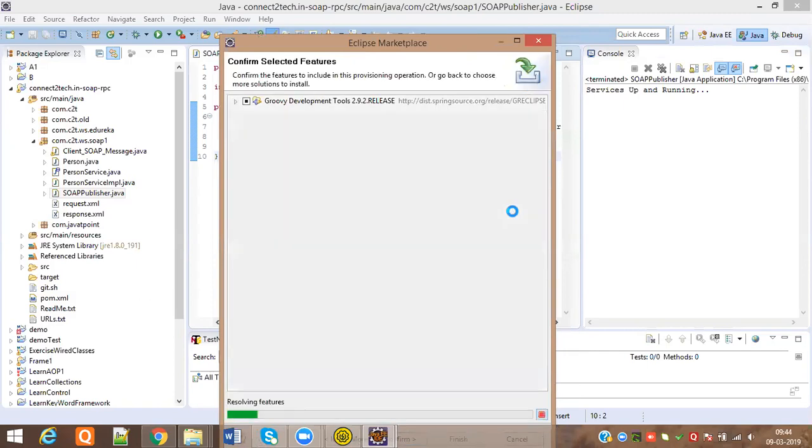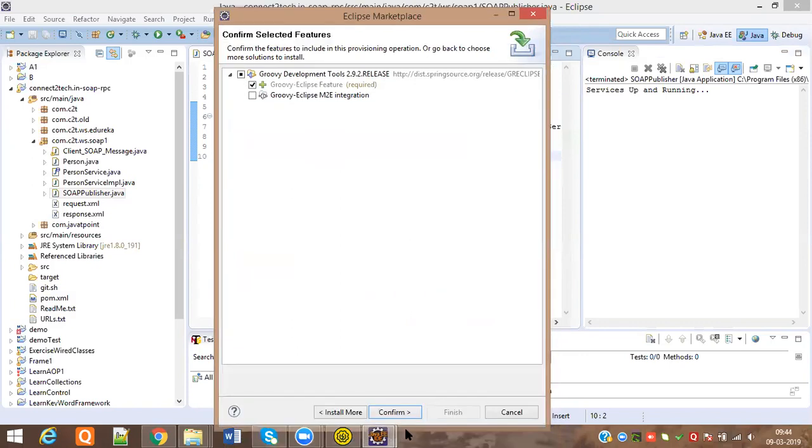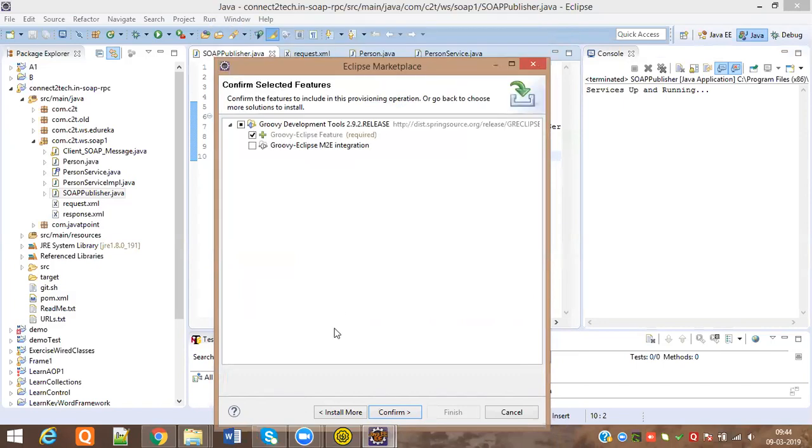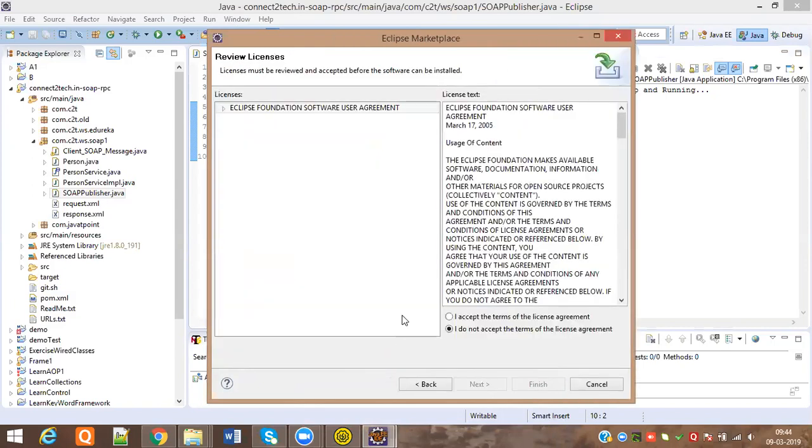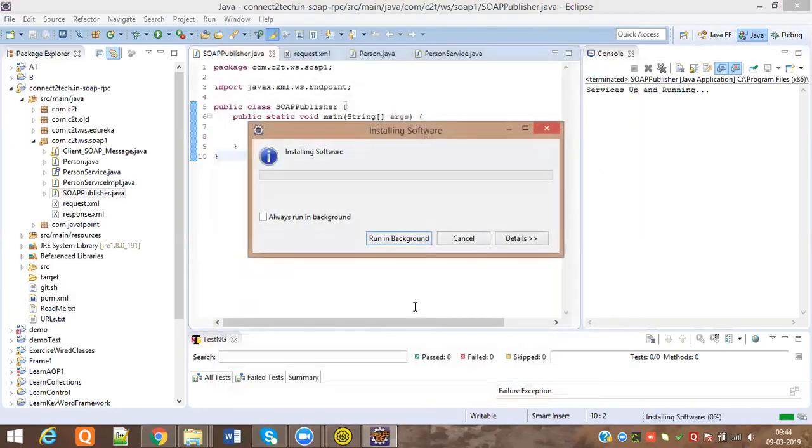So this will take a little while depending upon the internet speed. There is a confirm button at the bottom, right? Okay, so let it be only just select the first one. Don't select the second one. And say confirm. Others also please do that. So this takes a little while depending upon your internet speed. Accept the license and say finish.